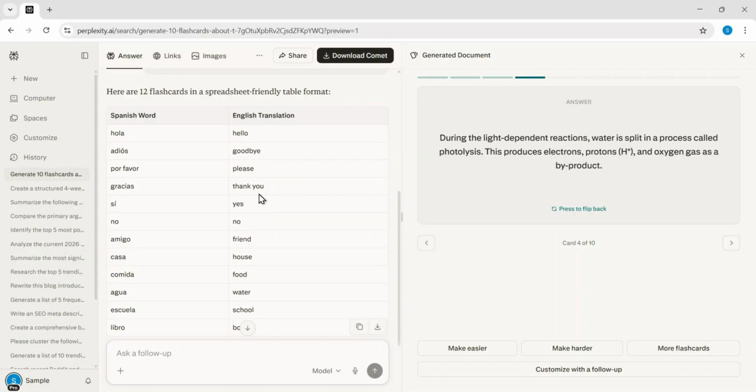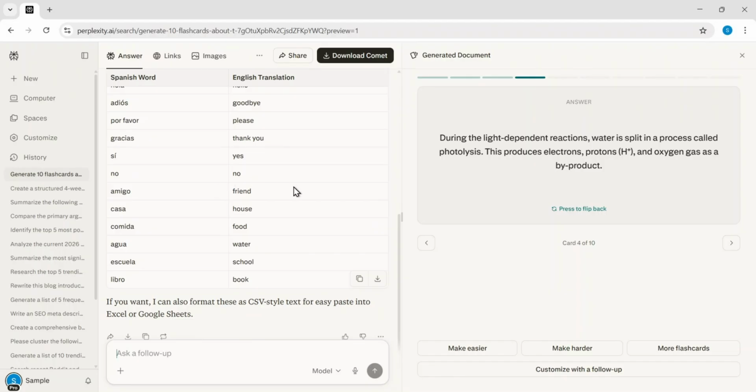English translations. For the results, the AI produces a neat list of fundamental vocabulary words in a spreadsheet-ready format that is simple to follow. It even provides a CSV-style text block below the table, allowing me to copy and paste the data directly into Excel or Google Sheets for a seamless import into my favorite study tools.